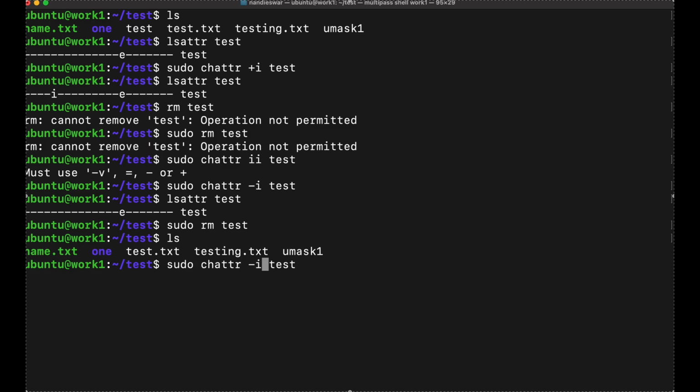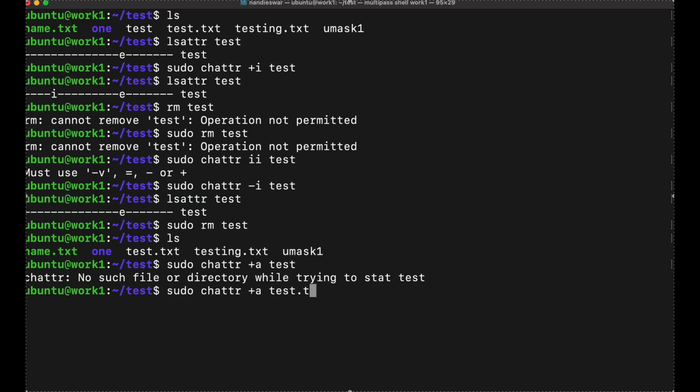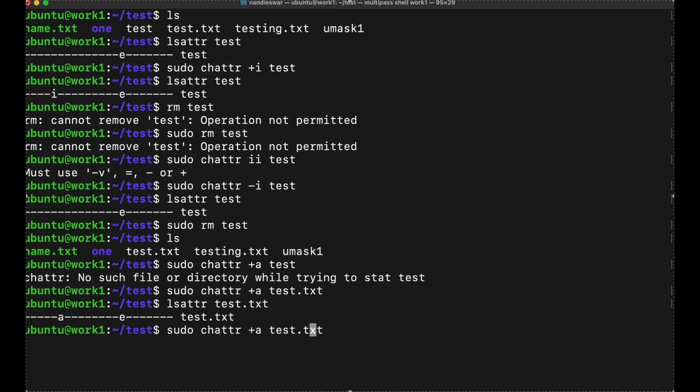If I want to add the a attribute to test.txt, then ls to check test.txt, which has the a attribute. The a attribute allows only append mode or write. If you only append or write to the file, you can remove the attribute using negative a.